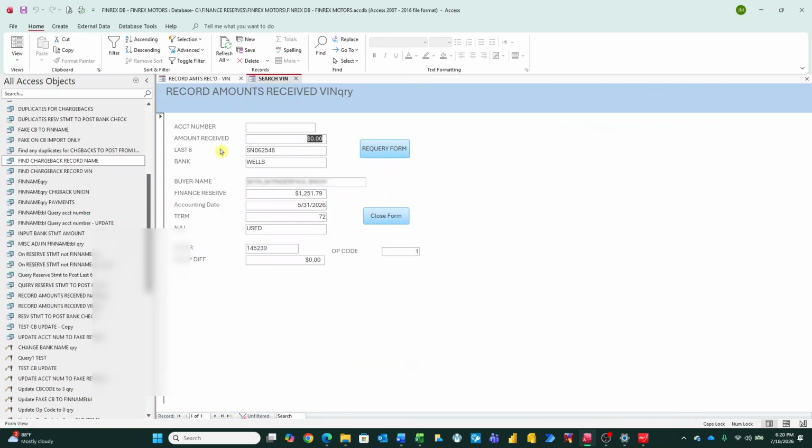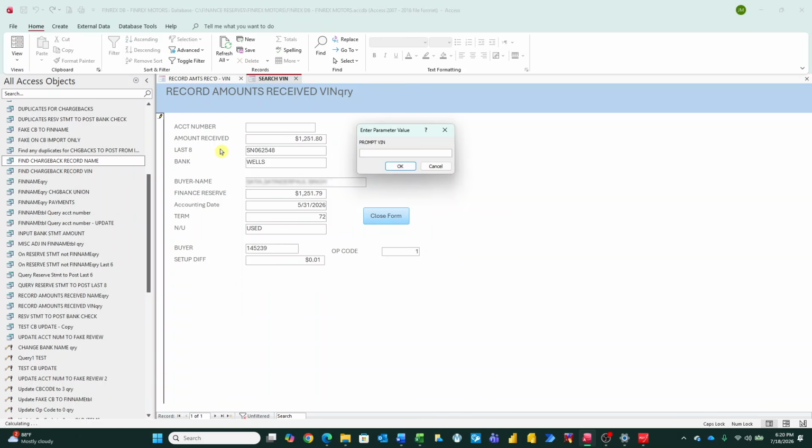After entering the VIN, hit Enter and it will bring up the customer information. The cursor will be in the Amount Received field and enter the amount and hit Enter. The cursor will go to the Requery Form button. Hit Enter so you can enter the VIN for the remaining payments.